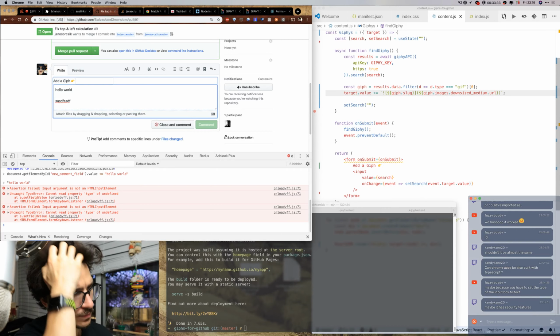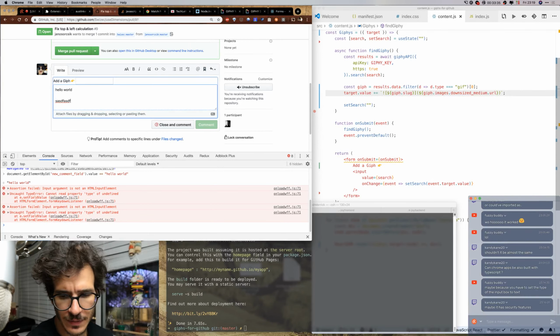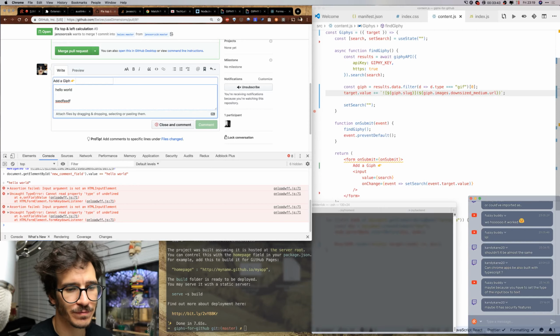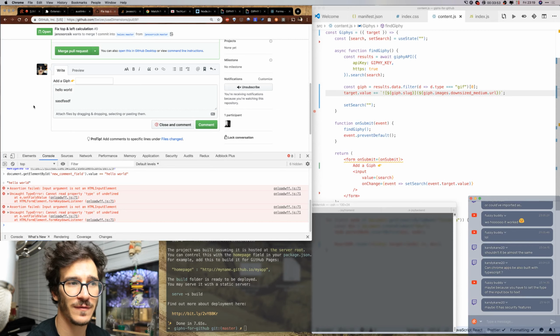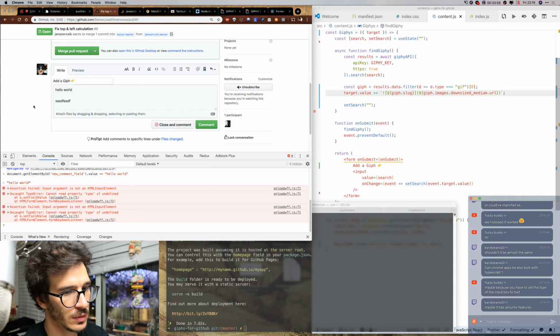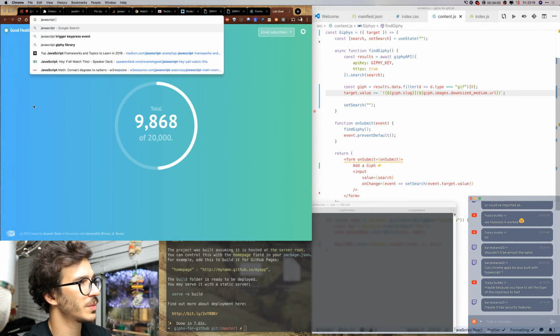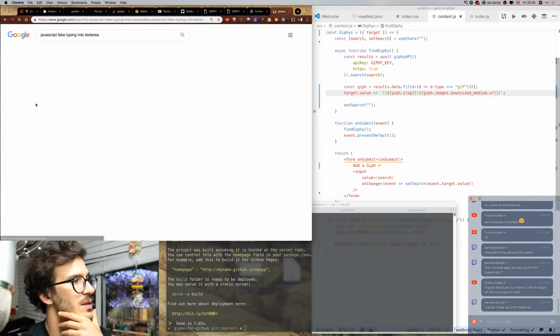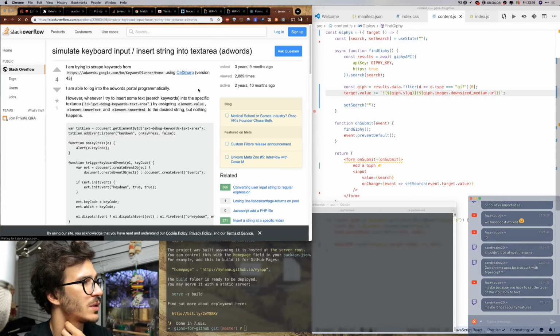How can I fix that? What can I even do to try to fix that? I mean, the extension is now kind of built, kind of works. The problem is that it's breaking the form. Let's see. JavaScript fake typing into text area. Let's see if we can simulate keyboard input blah.